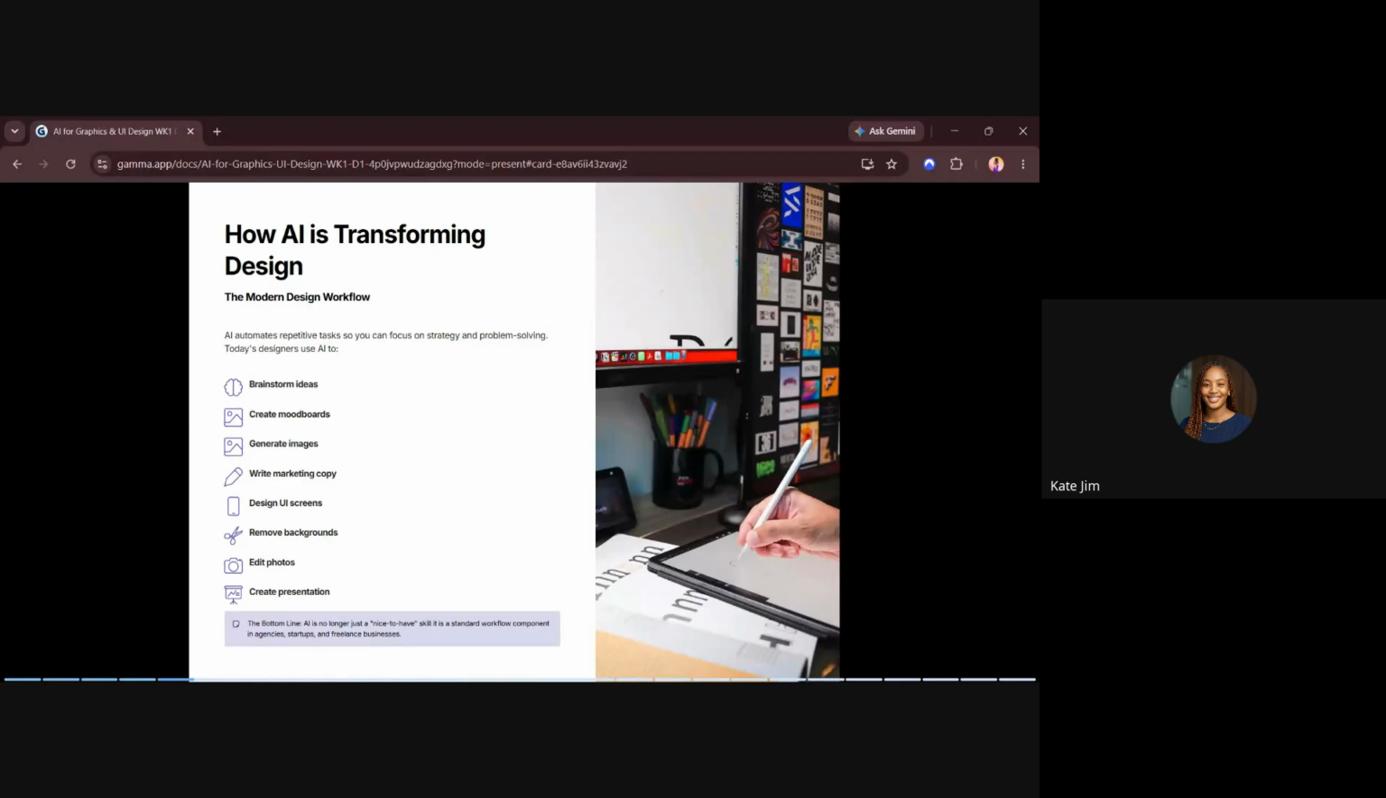of your design. So today, designers use AI to brainstorm ideas. They use AI to create mood boards, generate images, write marketing copies, design UI screens, remove backgrounds, edit photos, and create presentations. There are other uses too, but these are the major ones that designers use AI for. AI is no longer just a nice-to-have skill. It's a standard skill now, a standard workflow component. If you're going to be working in agencies, startups, or as a freelancer, you must have a workflow.